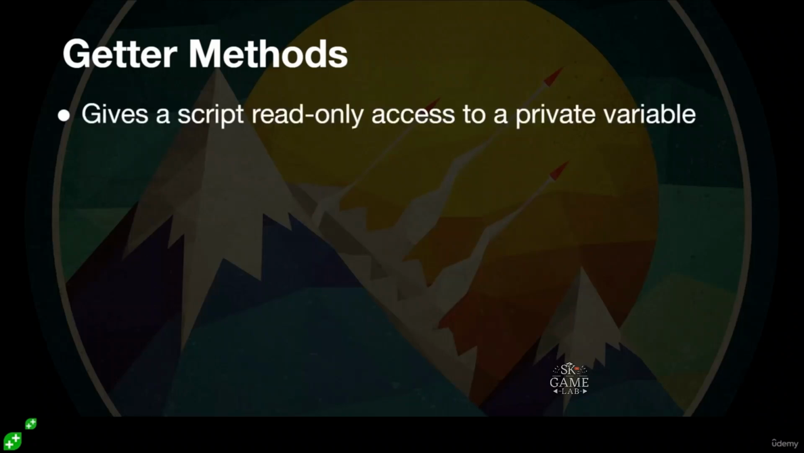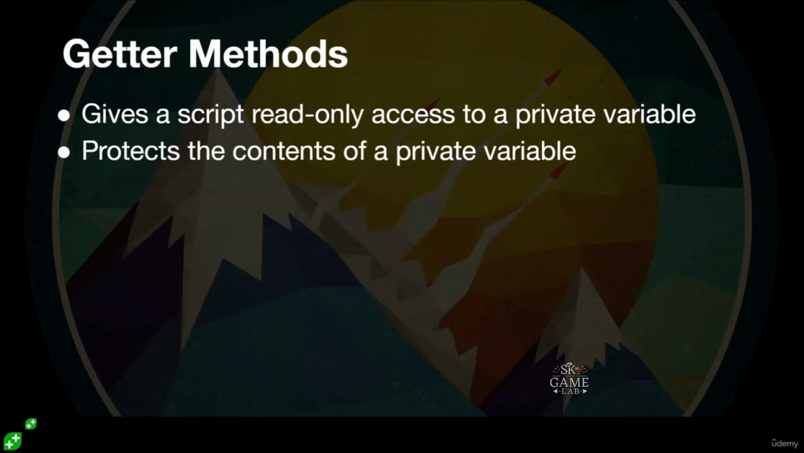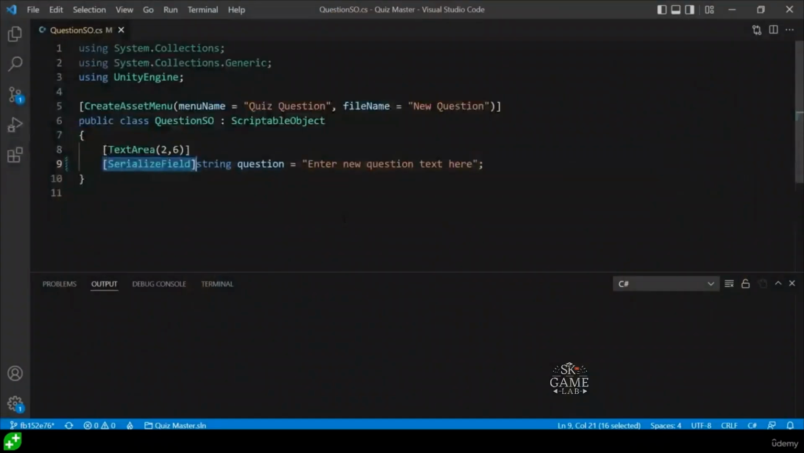So let's gain a bit of a deeper understanding of what a getter method is and why we would use it. Well, a getter method will give a script from outside of our class read-only access to a private variable. So for our scriptable object, we mentioned that we didn't want other classes manipulating the data in our variable, and this will help protect the contents of that private variable. So pretty straightforward from a description point of view, but let's have a look at how we would write it.